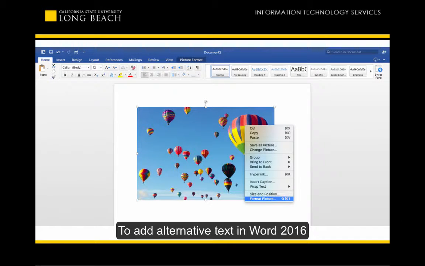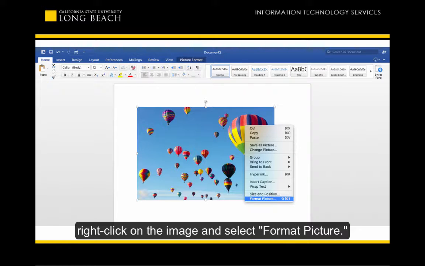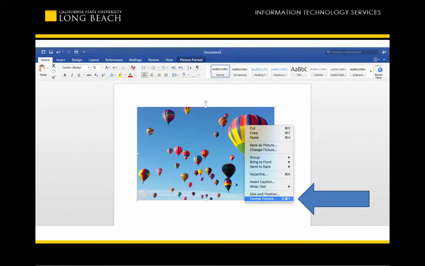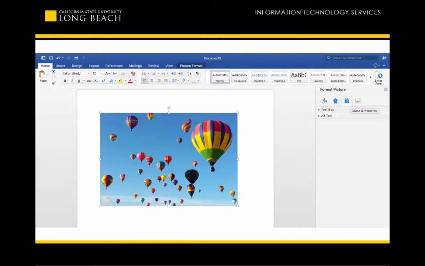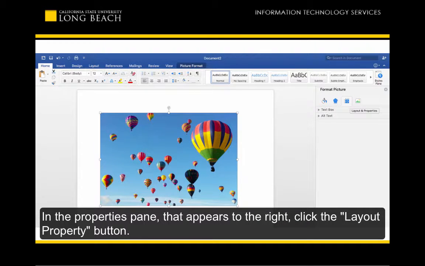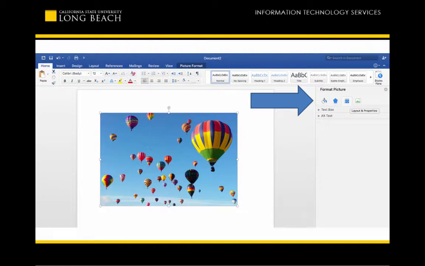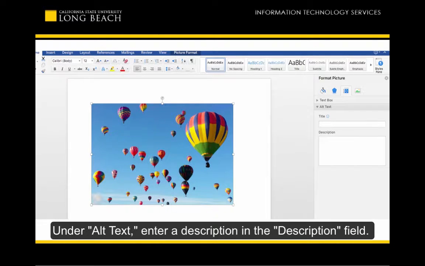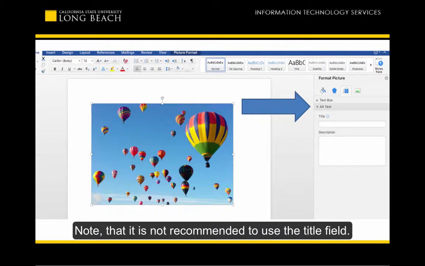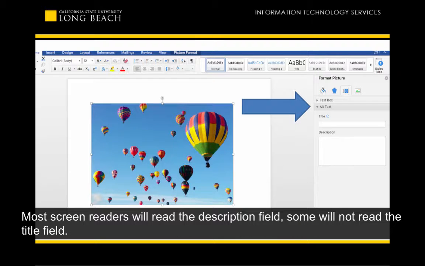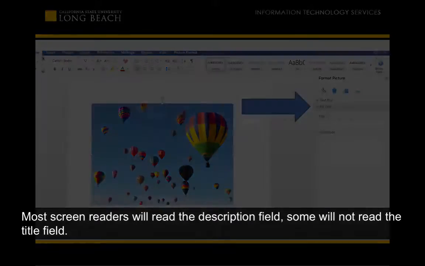To add alternative text in Word 2016, right-click on the image and select Format Picture. In the Properties pane that appears to the right, click the Layout Properties button. Under Alt Text, enter a description in the description field. Note that it is not recommended to use the title field. Most screen readers will read the description field, but some will not read the title field.